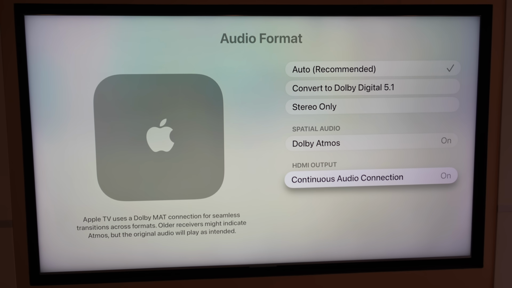And if we look at the explanation, it says Apple TV uses a Dolby MAT connection for seamless transitions across formats. Older receivers might indicate Atmos, but the original audio will play as intended. So what happens usually with the Apple TV in terms of its audio output is when we're just navigating around the UI and we hear the blips and the beeps, that type of audio and other types of audio, maybe like YouTube TV, maybe YouTube itself actually, a lot of things that we may be watching or consuming, the audio mode of the Apple TV can often just be in a regular stereo mode.